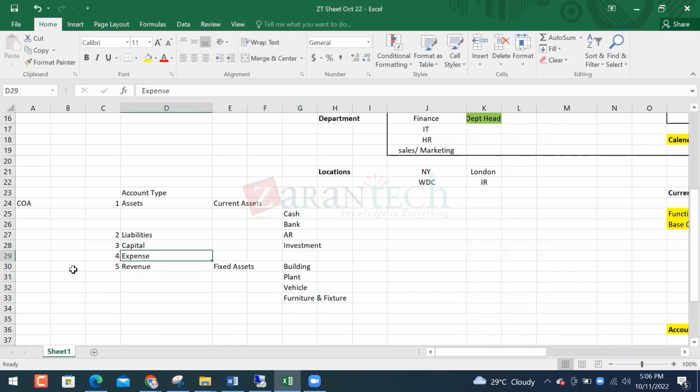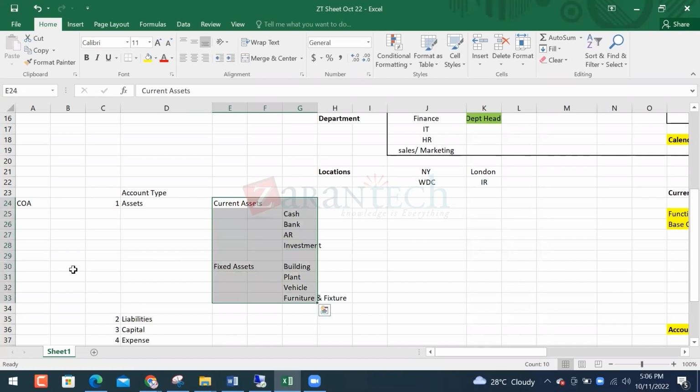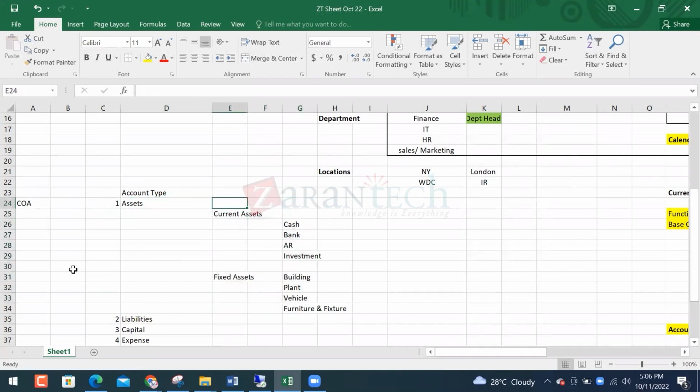Okay, now if I have to design my charts of account, we basically assign an identifier to these names. For example, my charts of account starts with current assets, starting with 1000. So my overall assets will be from 1000 to 1999. Now here, current assets, I would assign that it starts with 1001 to 1499.